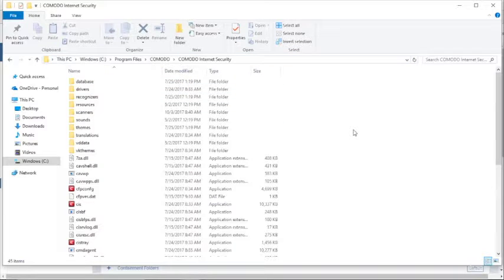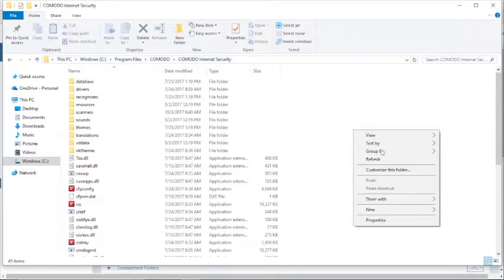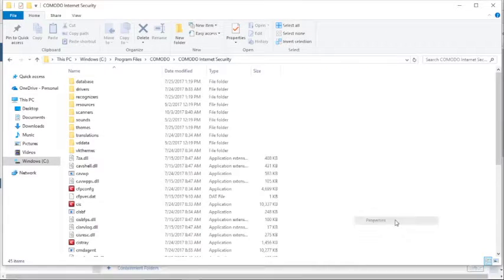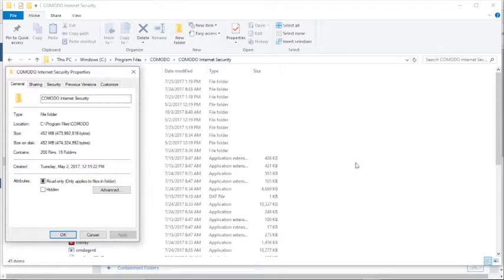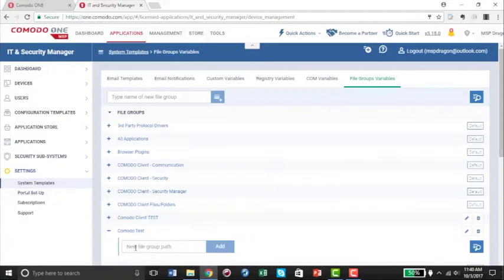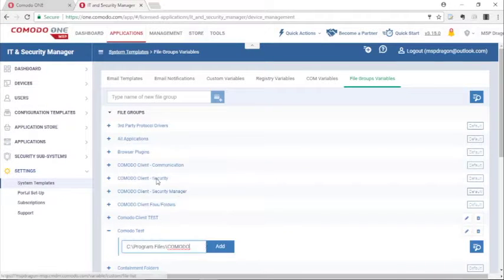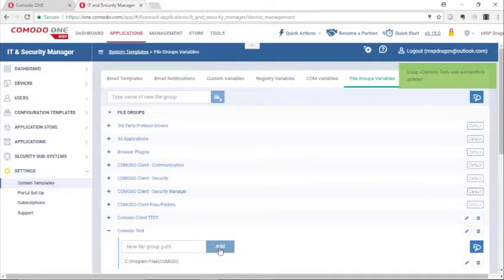Alternatively, you can right-click in the Windows Explorer page and go to Properties, and you will see the directory listed as location. Copy that and paste it into the path box and hit Add. You will get a green notification box to confirm it was successfully added. This application is now part of that file group variable, so we're halfway to excluding a file.